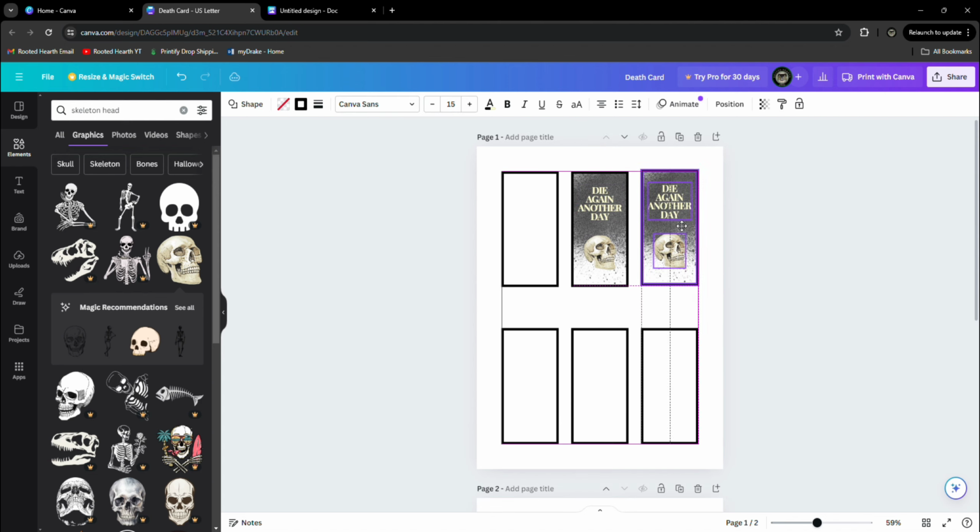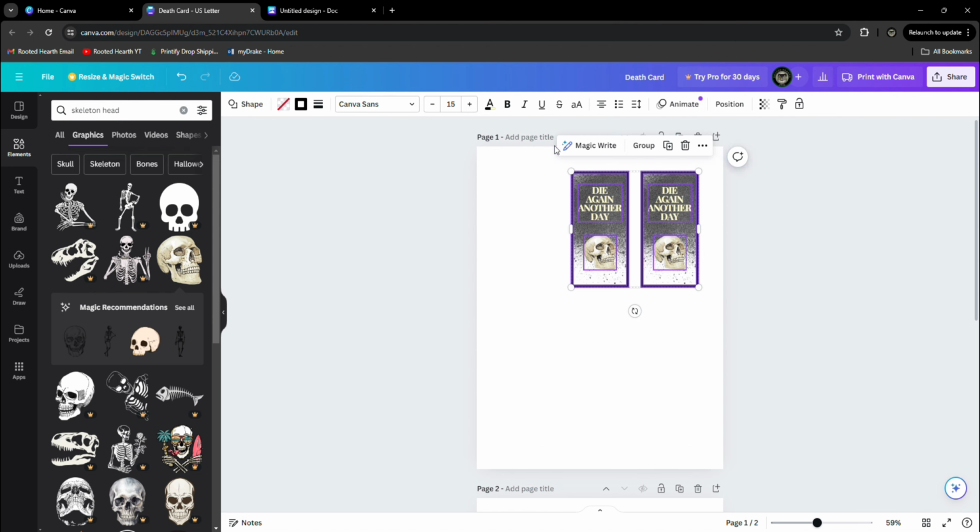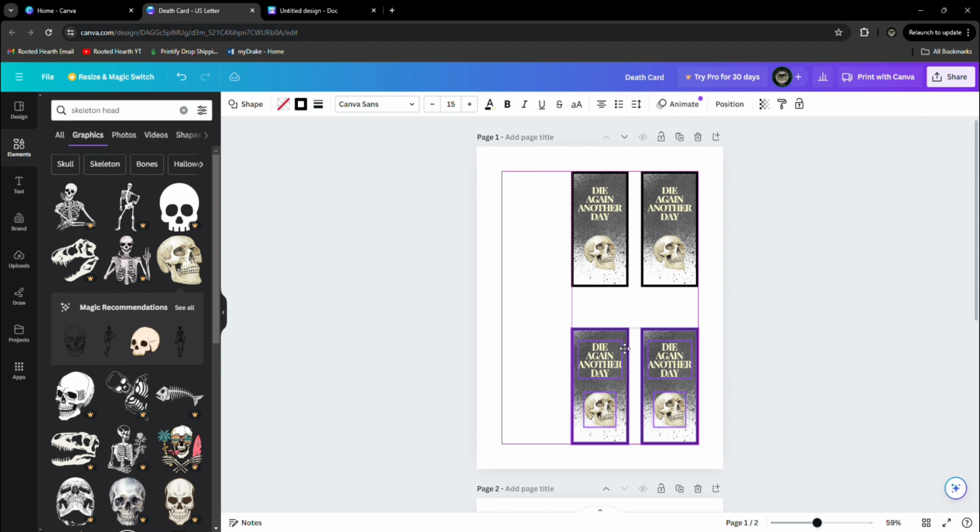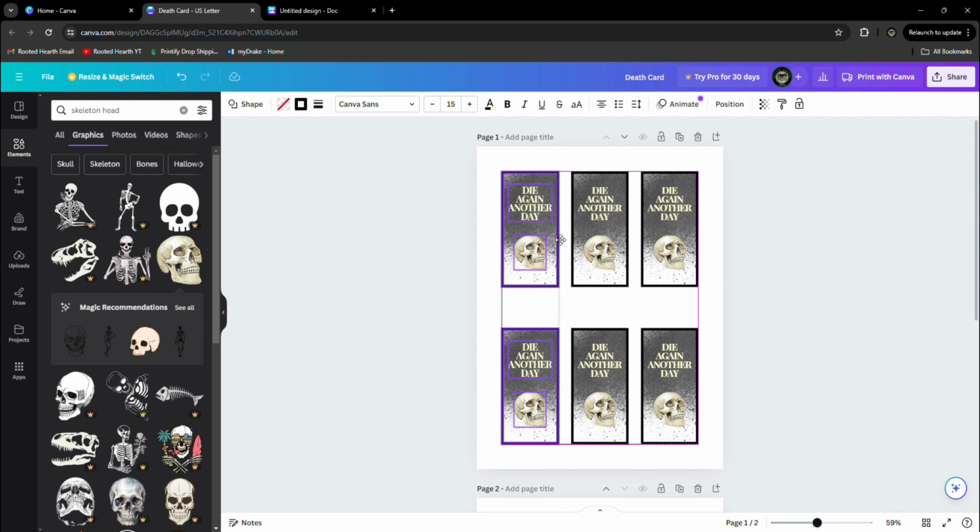Once you have your final one that you know you like the background of, then you just duplicate it across the sheet until the whole sheet is filled. And then you have the back of your cards done.